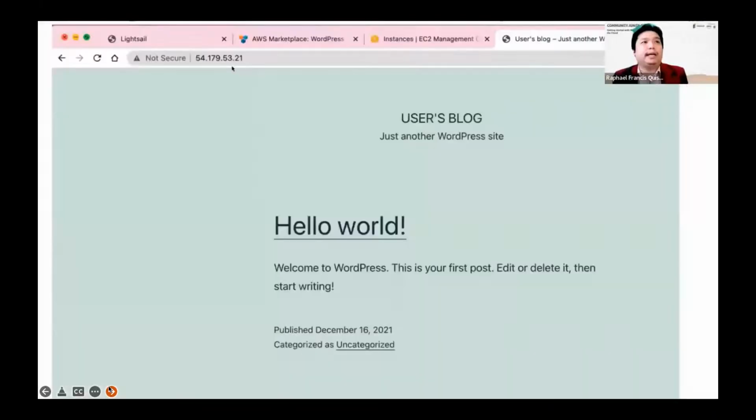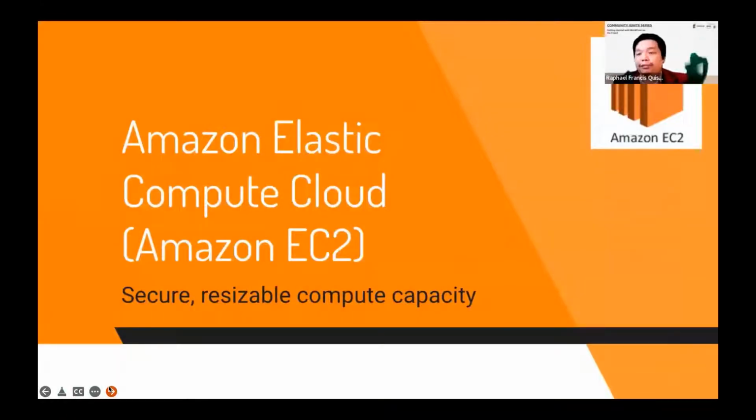And again, once that's done, let me just show you here, okay, I go to WordPress, I jump to EC2, and I already have a launch on WordPress. Of course, if you want to do it yourself, you can always do that because you have the Amazon Elastic Compute Cloud.